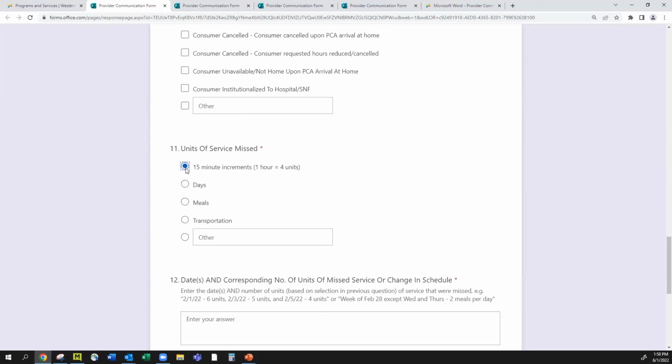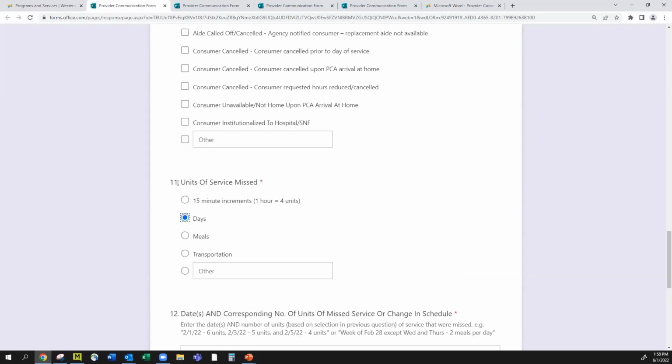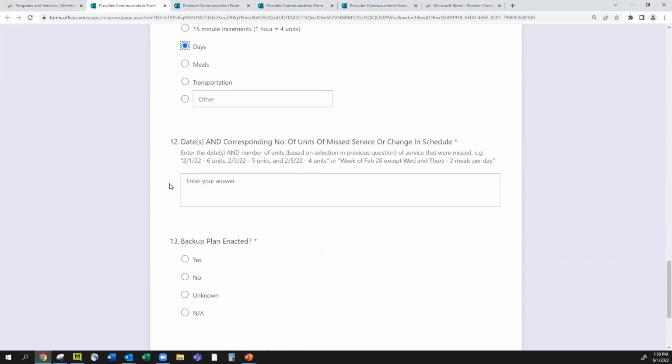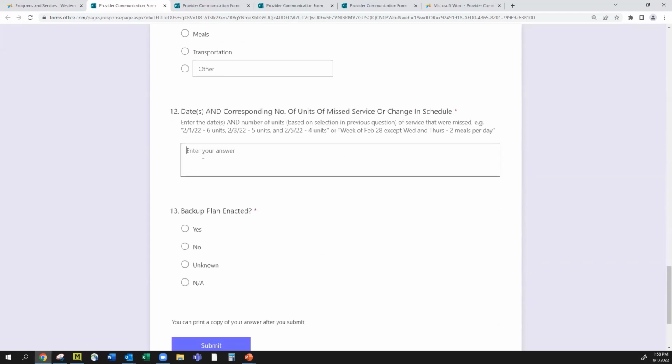For personal care service and homemaker service, this is broken down into 15-minute increments. Assisted living is broken down into a per-day unit. Home delivered meals is per meal. And transportation is per trip. Once you have entered the type of units that have been changed, you can then enter the date and the corresponding number of units changed in that period of time.